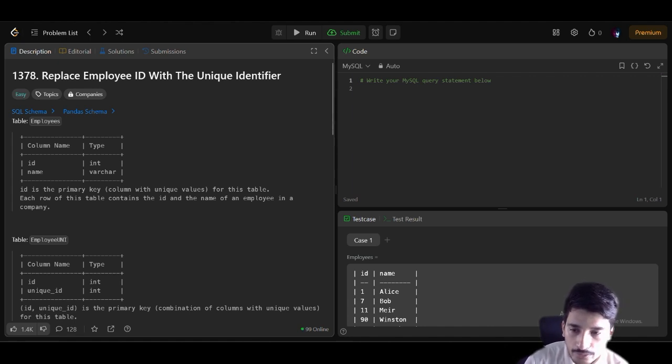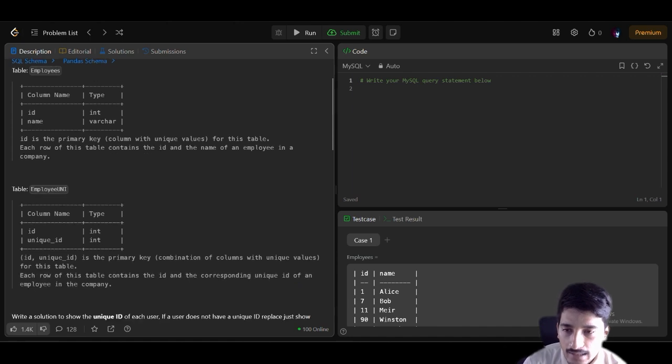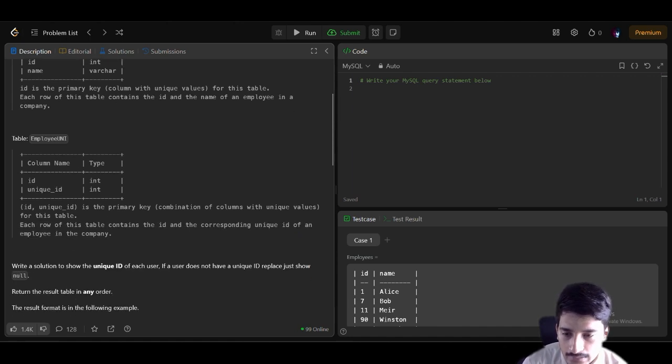We have those 2 tables, and in this, each row of this table contains the ID and the name of an employee in a company. So we have those ID, we have this name, and then the unique ID. Unique ID is the primary key.